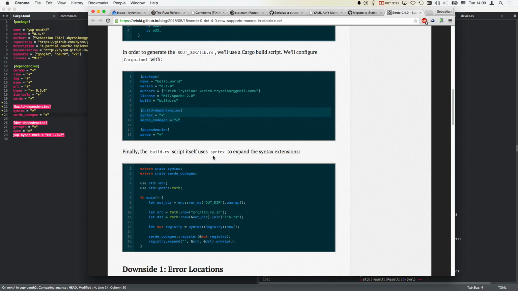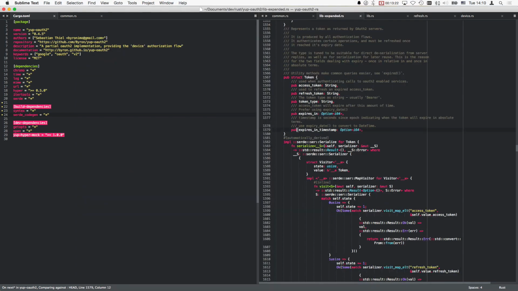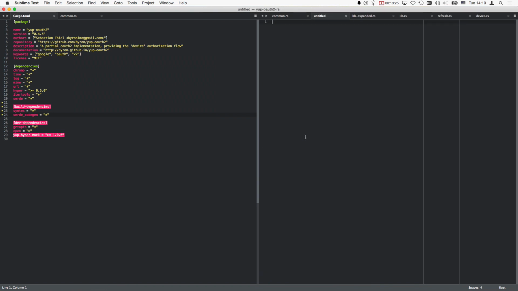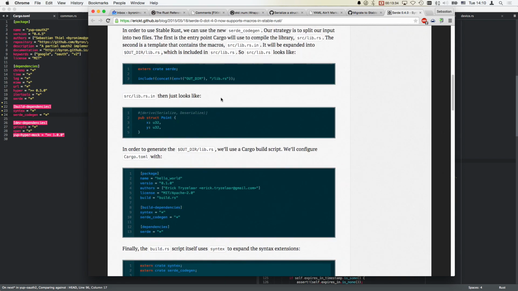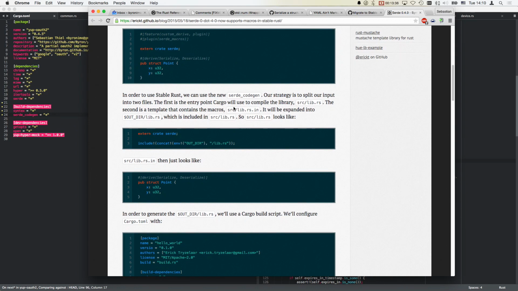Cool. So finally, the build.rs script itself uses syntax to expand the syntax expansions. Okay, cool. So just links in the syntax here. This builds an executable that will then do what it does. So basically, this is what we can use here. Let's have it. And the build.rs script is this. And outdir, where is that being set? I think the outdir is set at compile time. This is handled by cargo, I guess. Yeah.